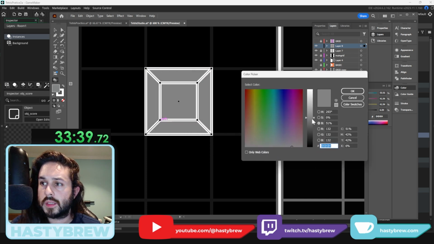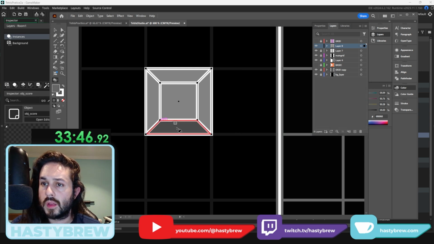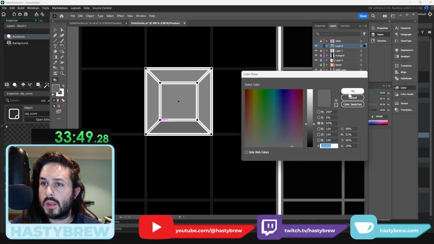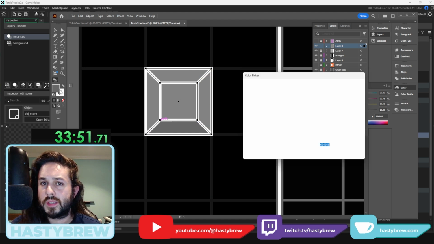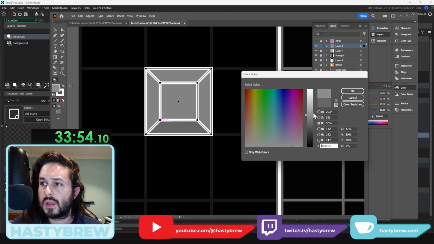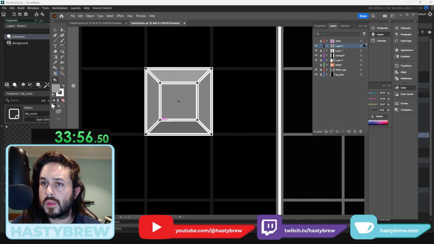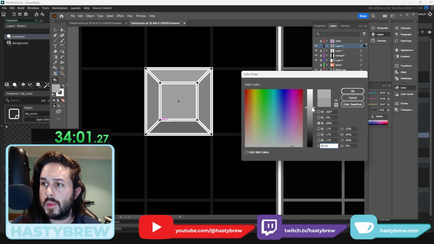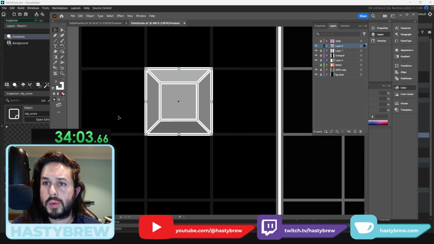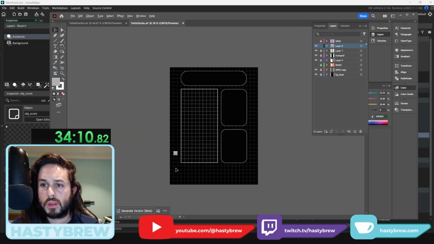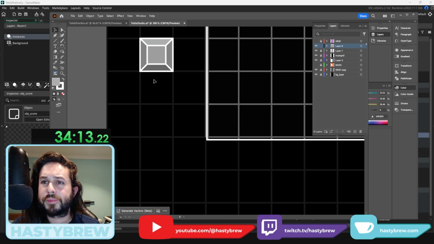Now we can just start selecting some grays. Let's make this one a little darker. Maybe a little too dark. Then yeah, that's probably good for the sides. A little lighter for the top. It's too bright, right?